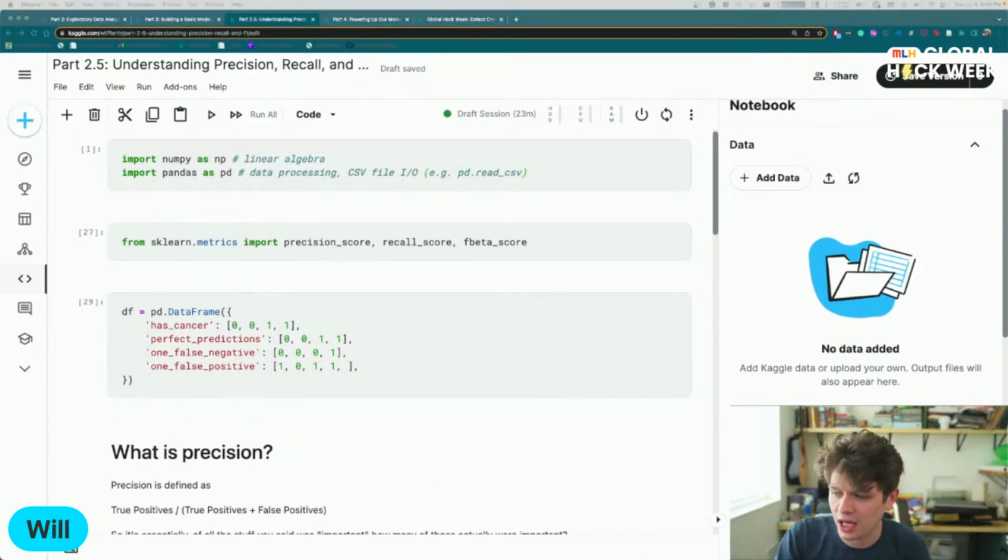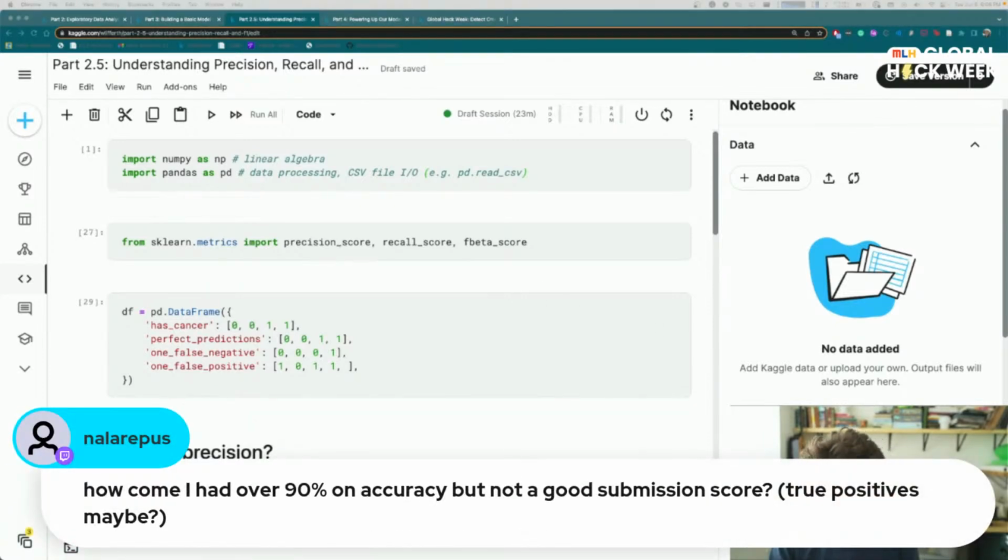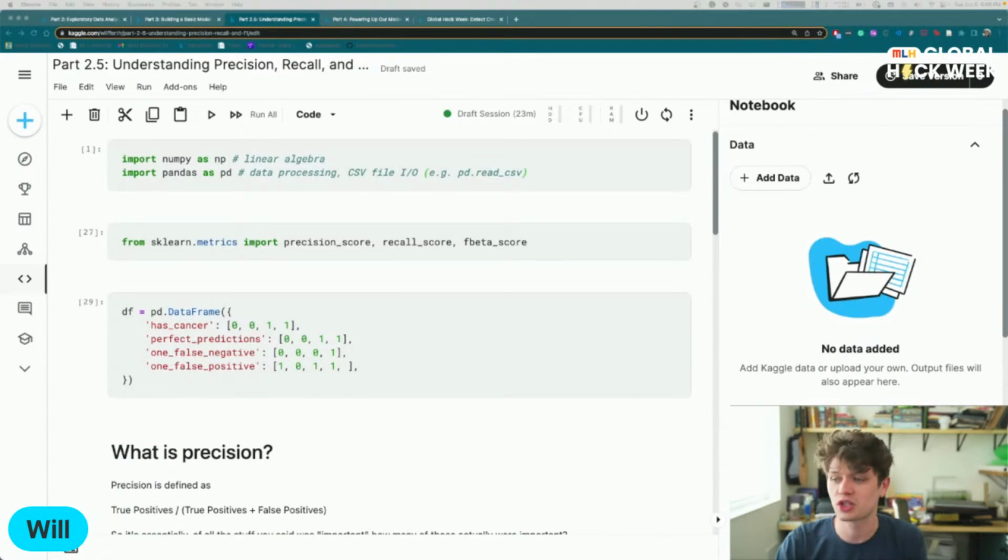Oh, yes. Okay, Nalarepas. This is actually a great question. How come I had over 90% on accuracy, but not a good submission score? True positive, maybe. Yes. So you are on the right track, and that is exactly what we're going to talk about right here today.